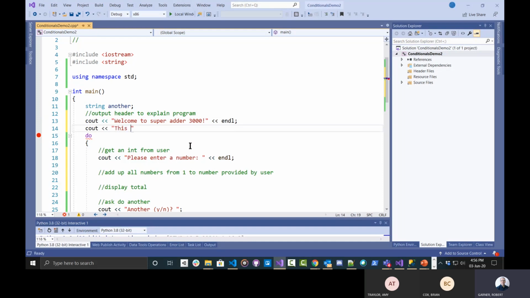This program adds all numbers from 1 to a number you pick. So that way our user knows what's going on. And I might put another endl here, so I get an extra line.